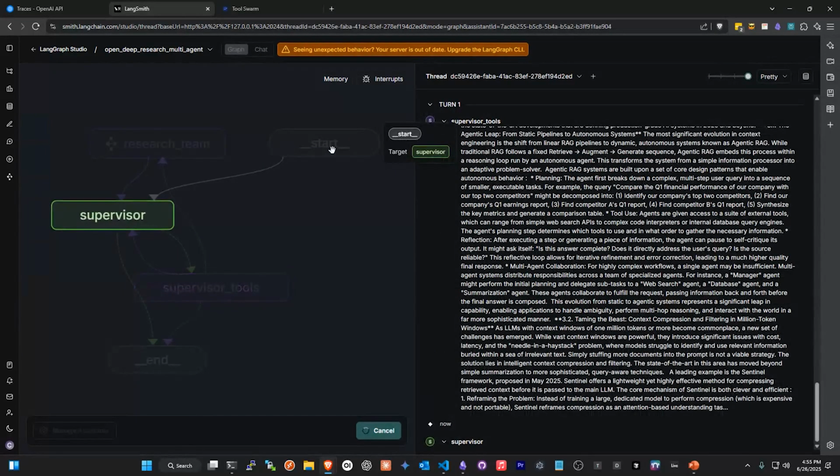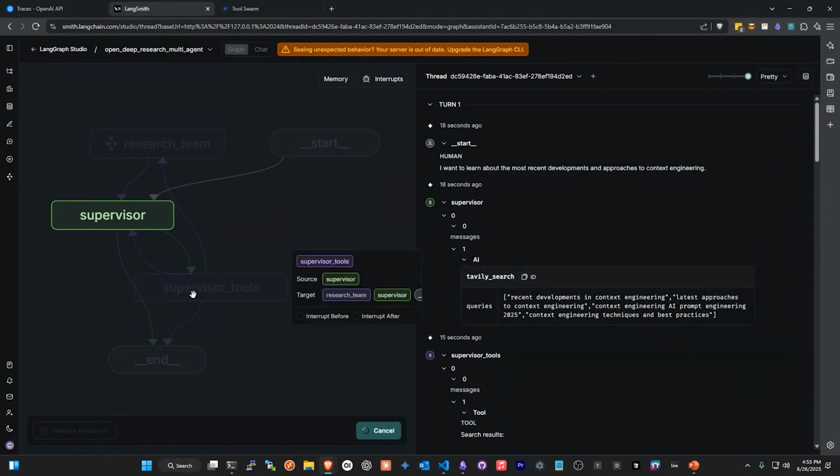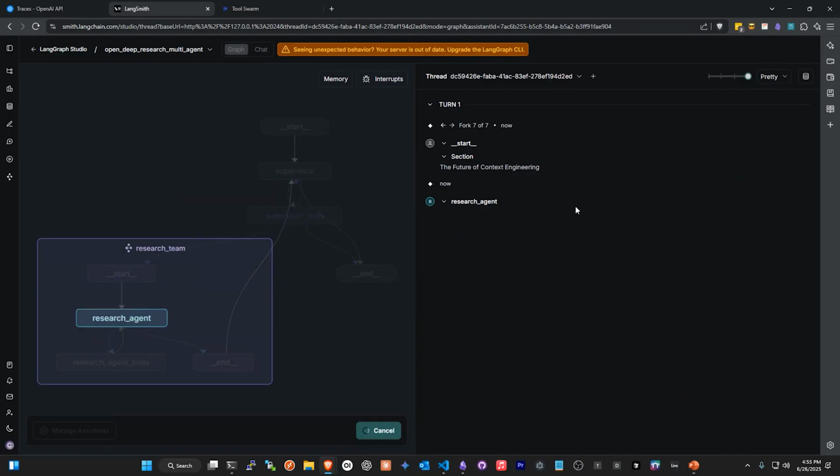Okay, so you saw it went from start to the supervisor, and then the supervisor has, as you can see if I hover over, different tools that it will call. And when you hover over that, there is a relationship between the tools and also the research team. And this is the research team. Sorry, it's so much information, it's hard to not get lost. It's fast. It's hard to talk at the same time.